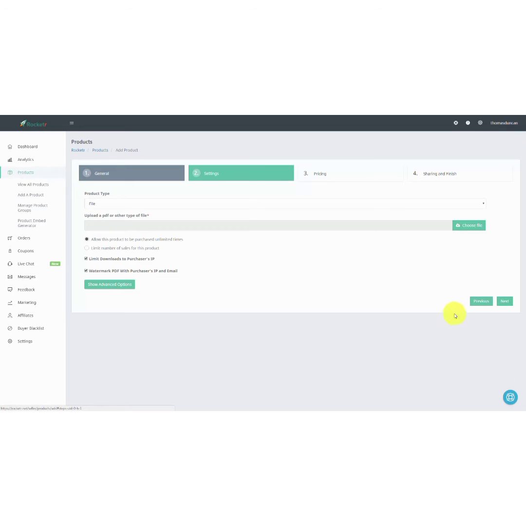Now the next tab that Rocketer is going to bring you to is going to be the Settings tab. And we are delivering a file, so we're going to click Choose File, and we can actually upload any kind of document type. Typically, we're talking about a PDF or a zip file. So let's go ahead and upload a PDF.